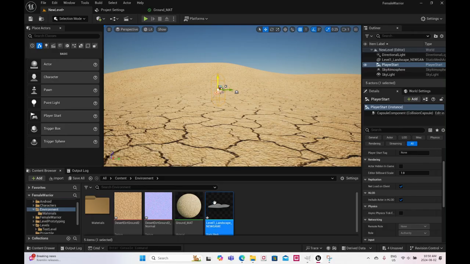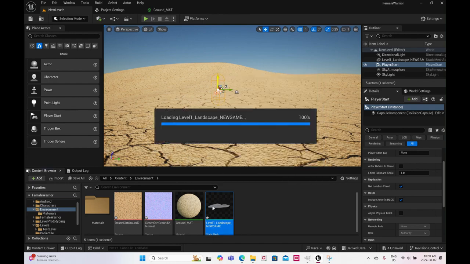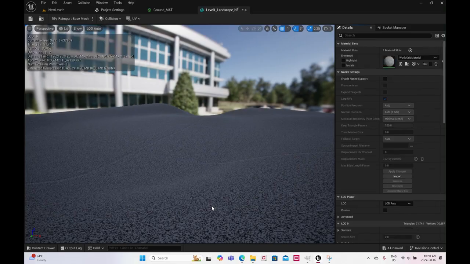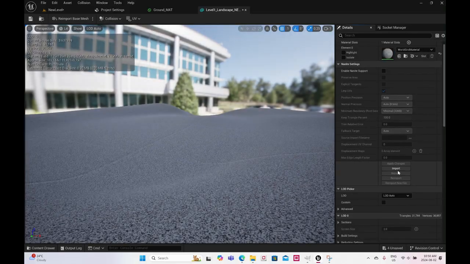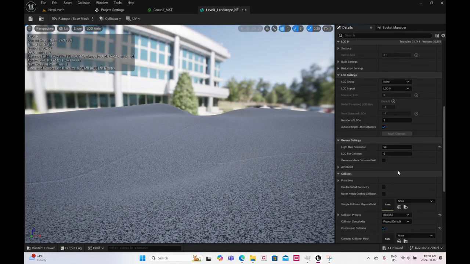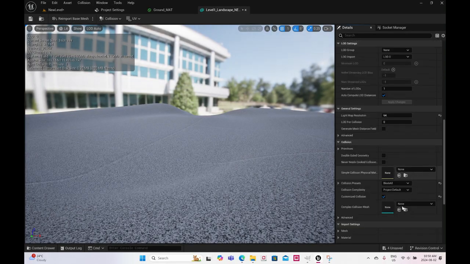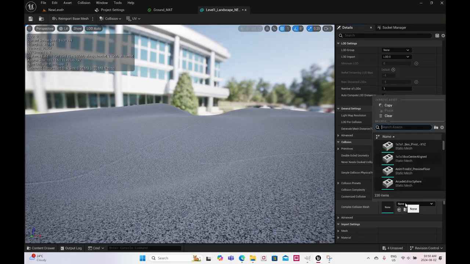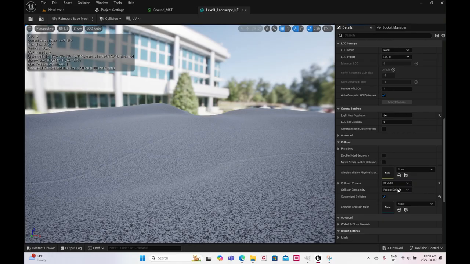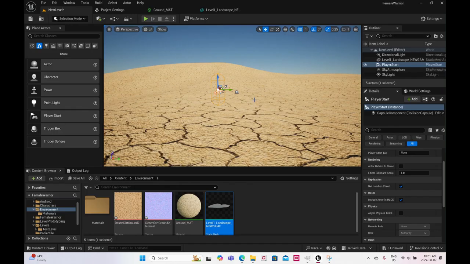Oh, I think I know what it is. I need to go with the static mesh. I need to open it up, and then under collisions, in this drop-down menu, customized collisions, you have to use complex collision as simple, and then save. So I think that's one thing.